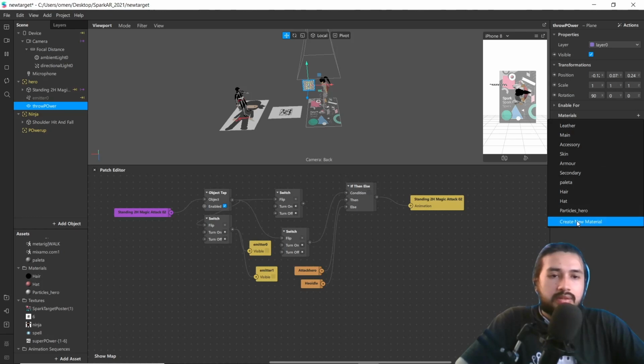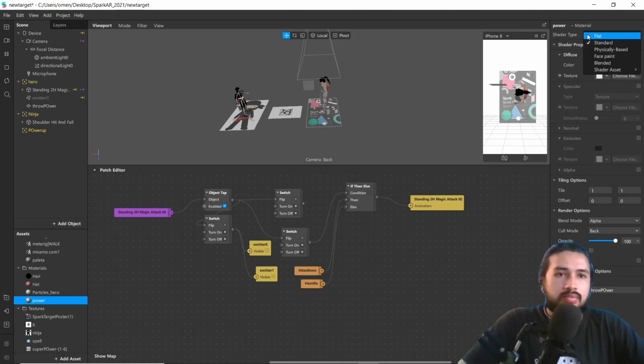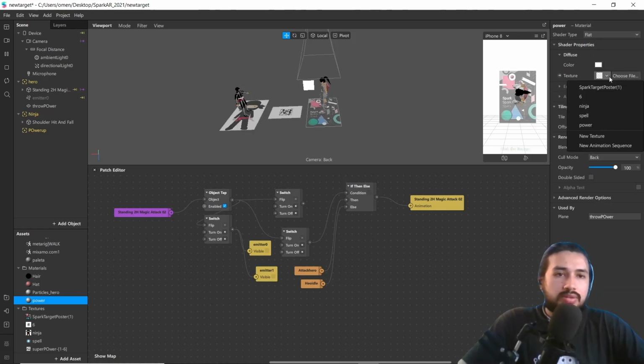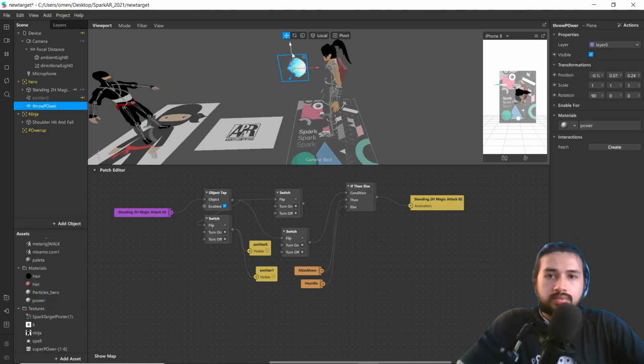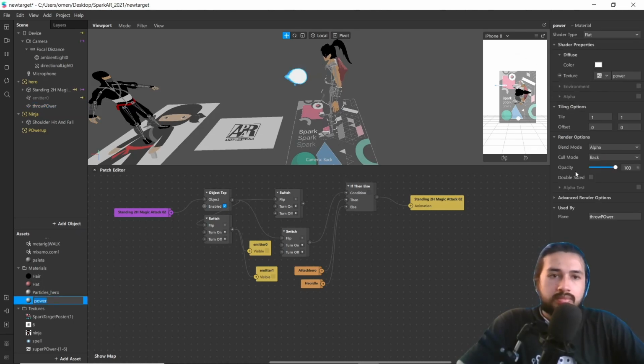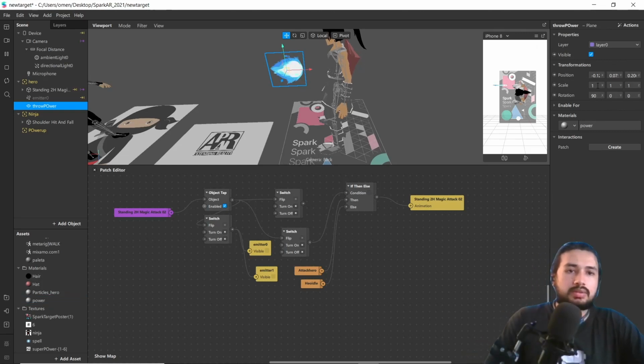And add material, create new, change it to flat, and choose the animation sequence. Make sure you tick double sided, and resize it to 0.85.